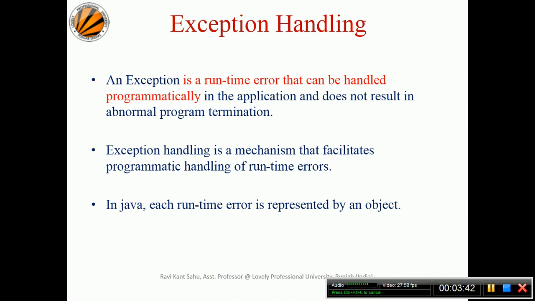But if you handle it programmatically, you can avoid the abnormal program termination, and this is called exception handling. If you handle those exceptions through programs, in a programmatic way, your program will not terminate. Exception handling is a mechanism that facilitates the programmatic handling of runtime errors. Any runtime error can be handled programmatically.